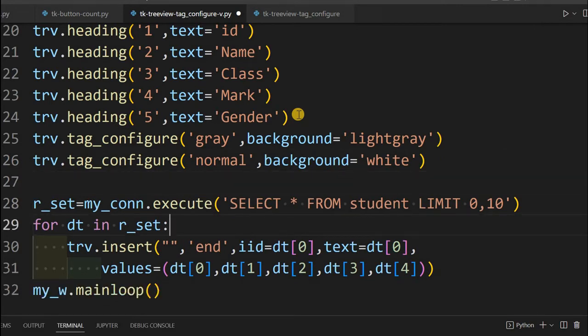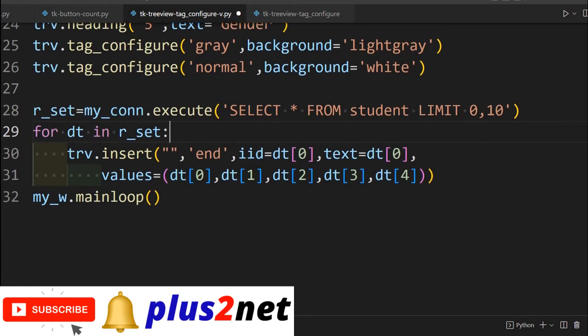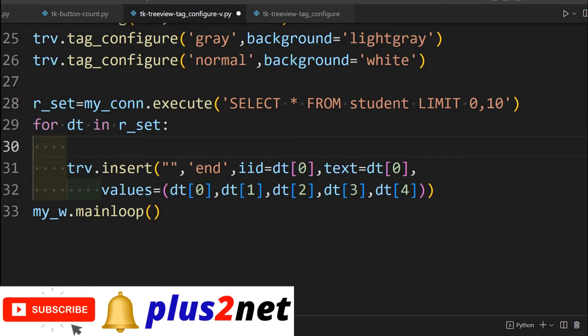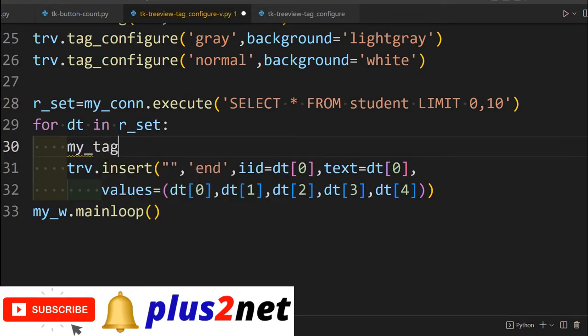Now let's come here and add those tags to the rows. Inside the loop, when you are adding, we'll be adding it based on a condition. So for that we'll write the condition first. Now I am declaring a variable. Each time you are looping, this variable will take one of the names. One of the names means gray and normal. We are using 2, so either it should be gray or normal.